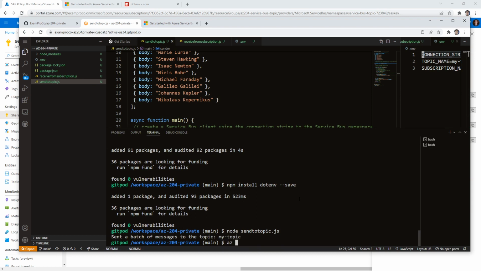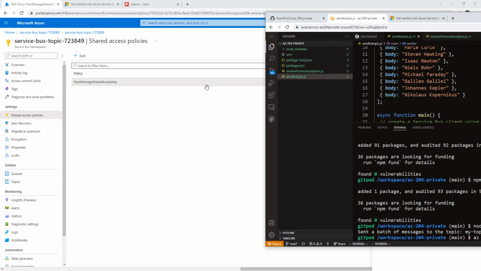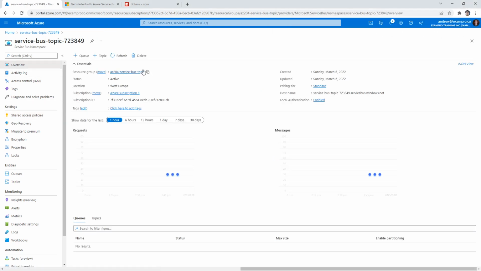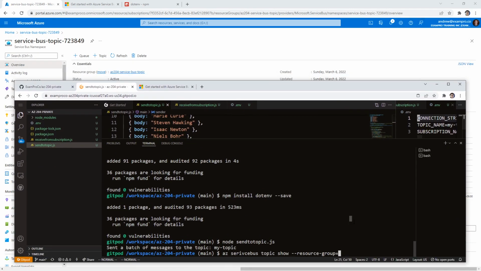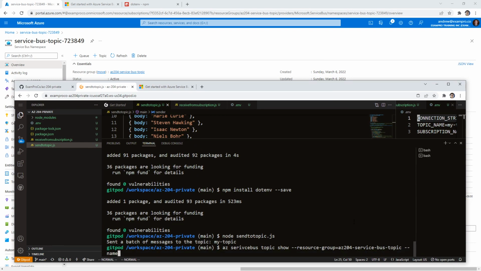Now, we didn't do this last time, so let's do it this time around. So we'll type in Azure Service Bus topic show. And here we'll need to set the resource group. So this was called, I don't know, let's go take a look here. What is our resource group called? It is called AZ-204. Then we need to specify the namespace name. So that's just called service bus topic hyphen 723849, because we couldn't get the number we want.